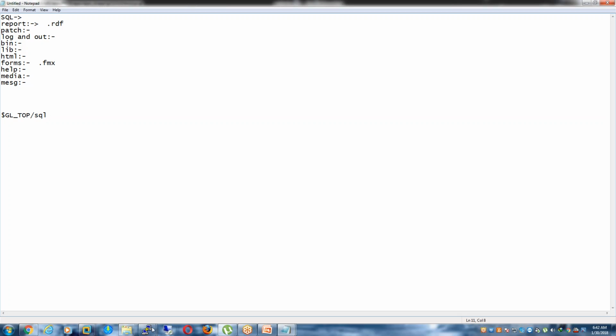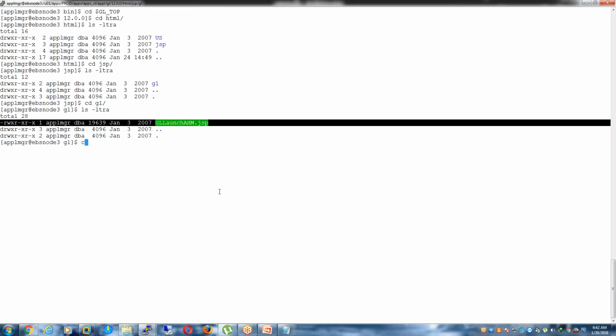Okay, let me cross check. Clear the screen. Dollar GL underscore top. Under that we have message, and we have US as well. See, us.msb. So .msb is the message file extension. If due to some reason I lost my message file, how to recover it, what could be the method to recover the message file, that we will see. But for the time being, GL top slash message is the location where Oracle maintains your message file.